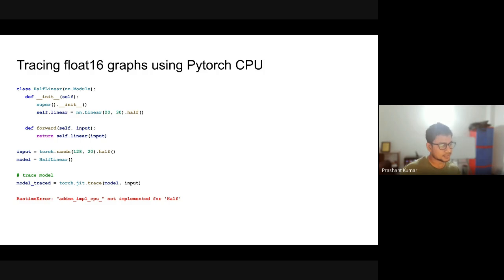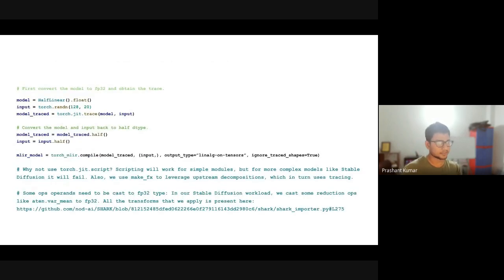And if we want to trace the model via torch.jit.trace, then it will currently give the runtime error, as this multiplication is not present. The multiplication is not present for the half dtype. So you won't be able to get the traced IR. If you can move to the next slide.